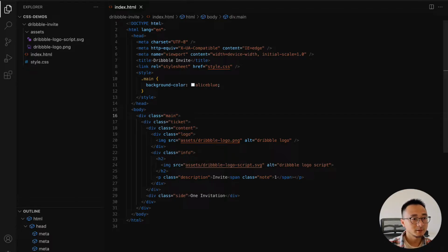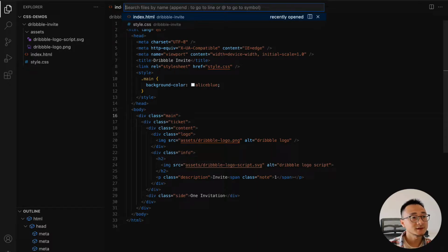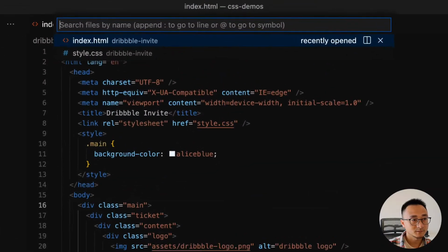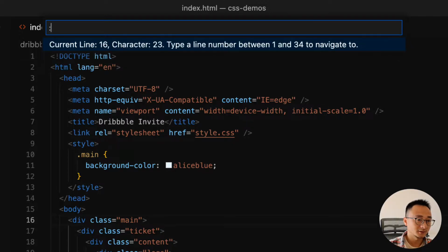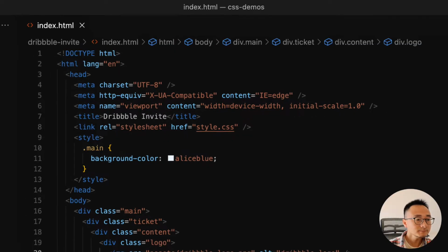For example, if I'd like to jump to line 20, as you can see, there is actually a hint message here on the tiny command bar: colon 20. It will go to line 20 immediately.